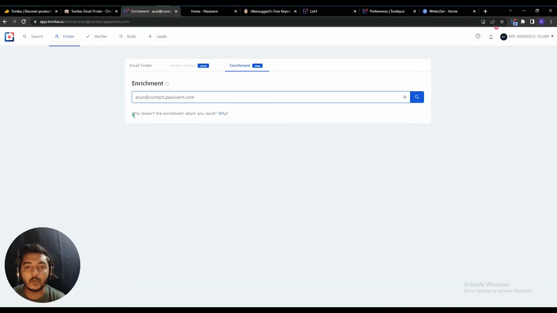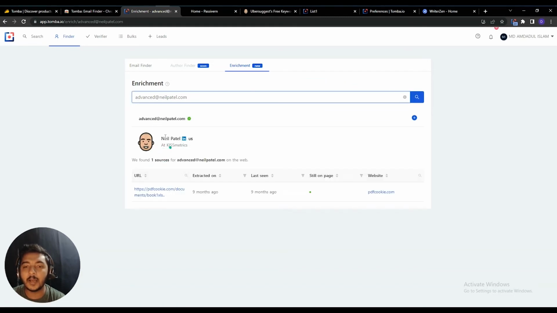So it's saying, why does the investment not return any result? It's not returning me any result. Let me give another email here. Let's say this is another email, and then if I search it, from here I can get the investment result basically. So this is another way you can find the contact details of an email.